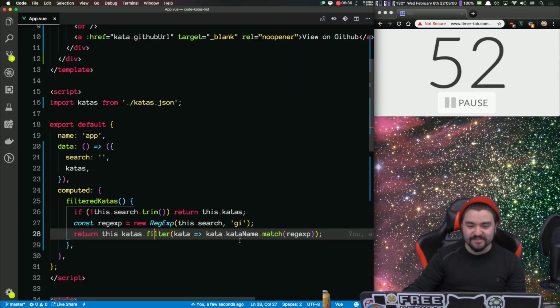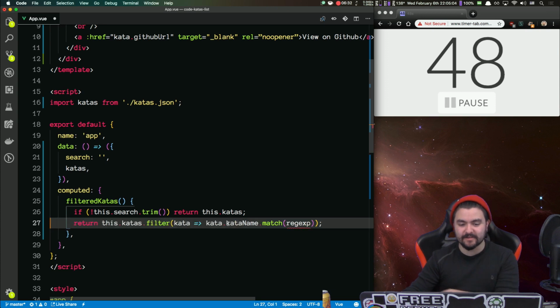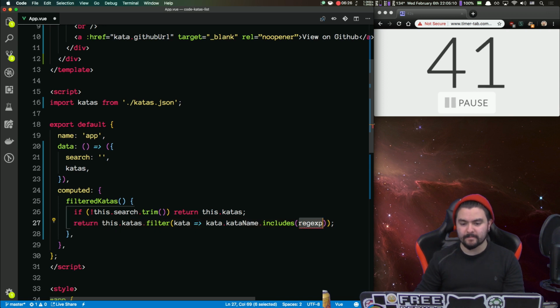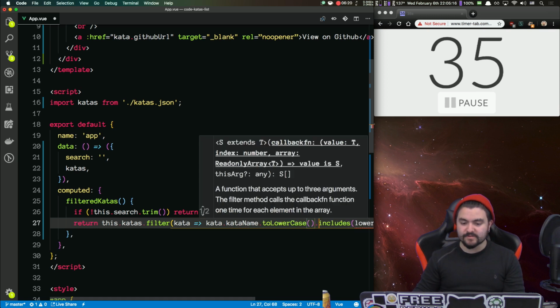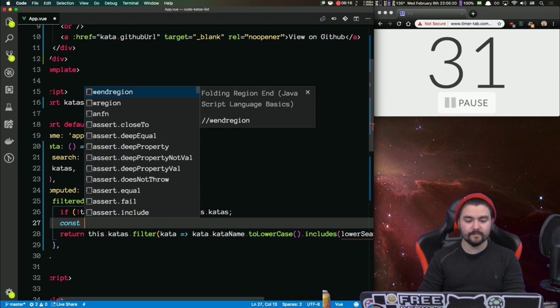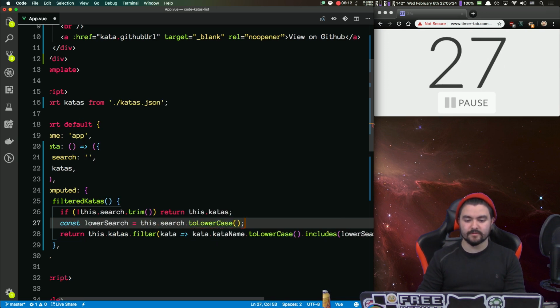I guess we could just do includes, yeah. Let's just do that instead of a regular expression. So send it to lowercase, and then we'll create this variable. To lowercase.